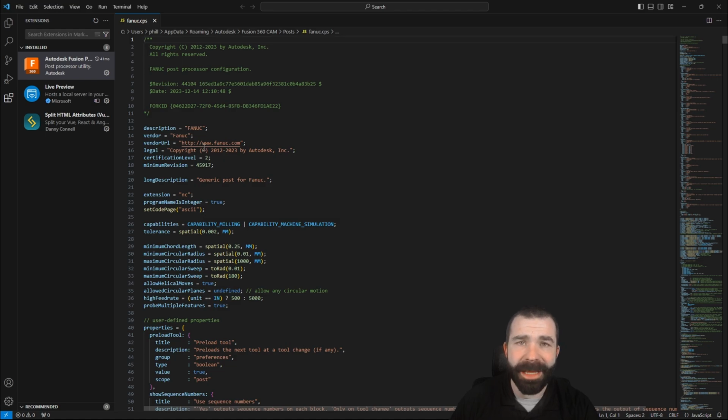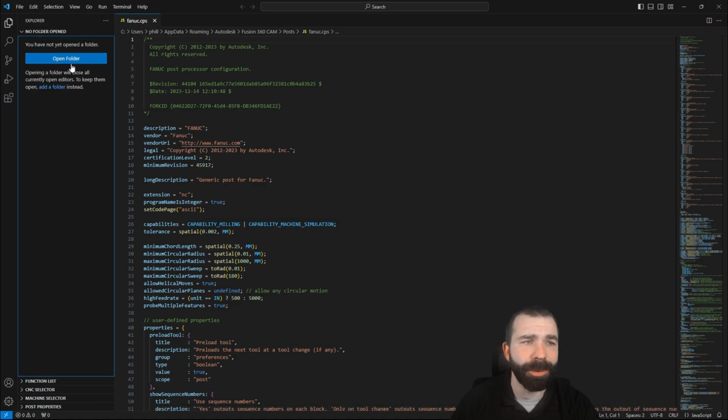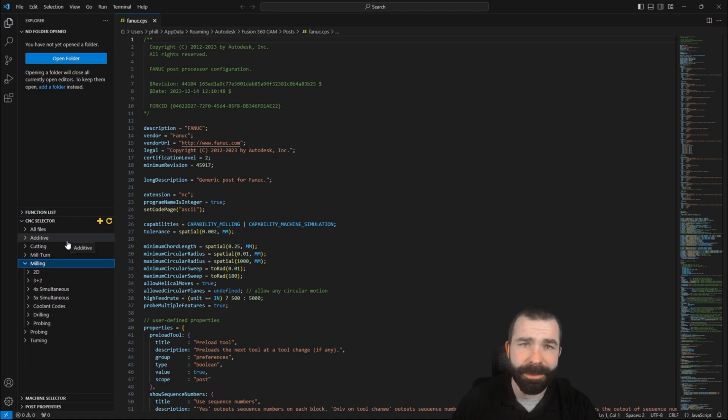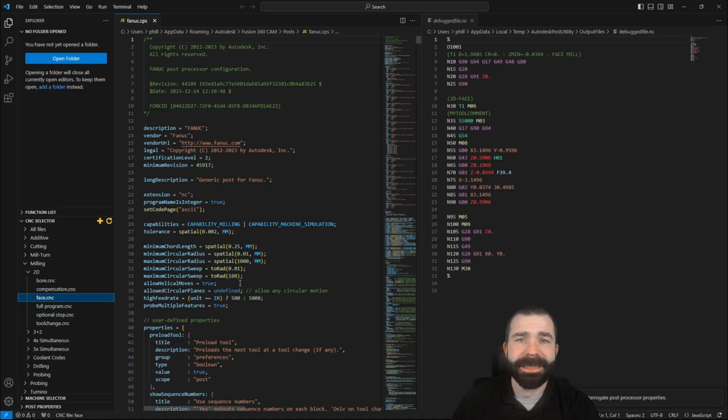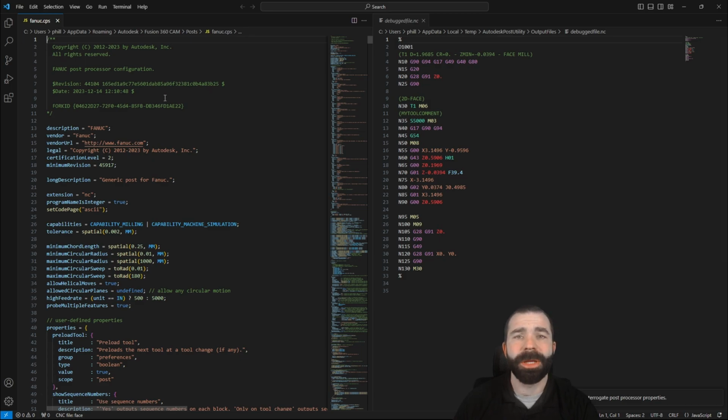The reason I advise this is so that when you go to the Explorer area, you can see that we have a complete list of different items. In this case, I'm using a milling post, so I'm going to go to the CNC selector milling, and then I'm just going to pull a very generic facing profile. As you can see, I have now created a debug file off of my post processor. This is going to allow me real-time edits based on what we're doing.